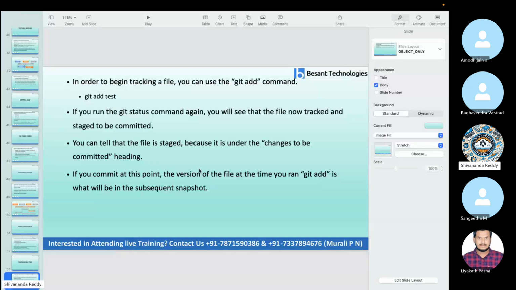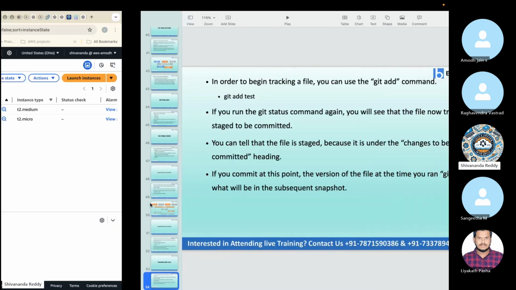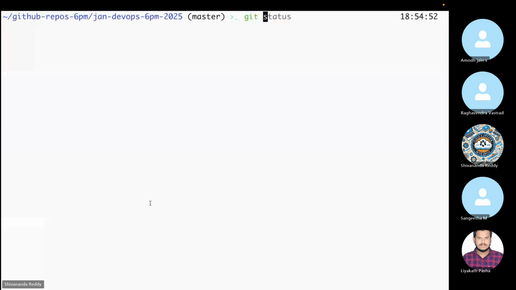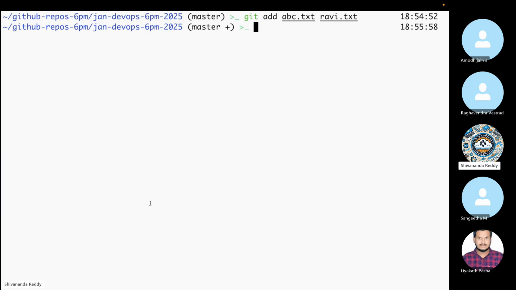If we commit at this point, the version of the file at the time you ran git add is what will be in the subsequent snapshots. Okay, git add, and we can give the file name. My file names are abc.txt and ravi.txt. Now both the files are added.